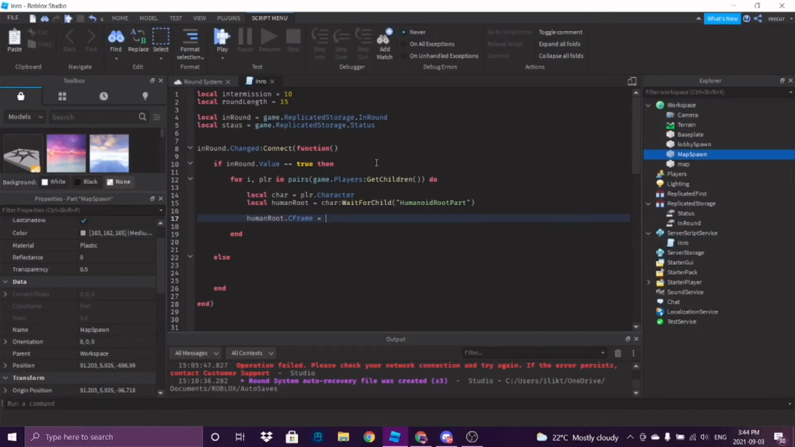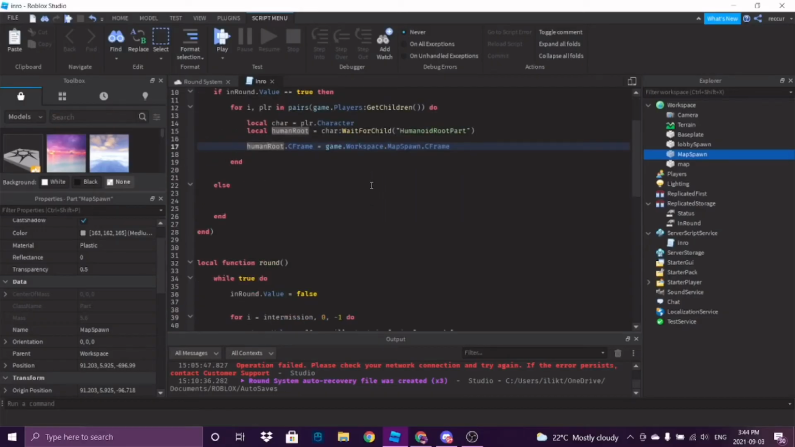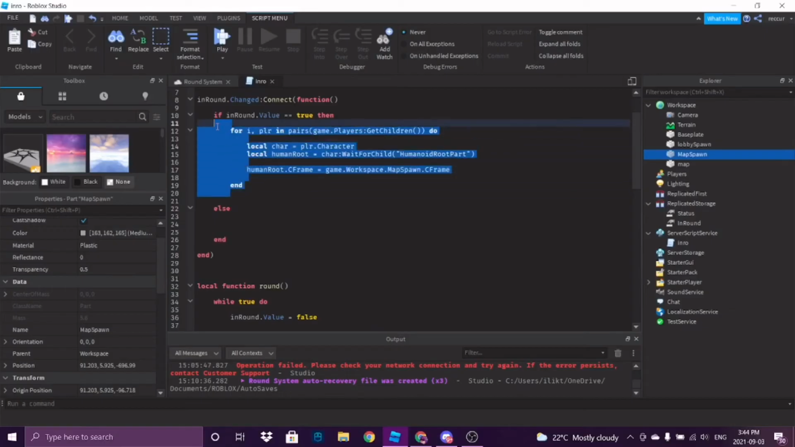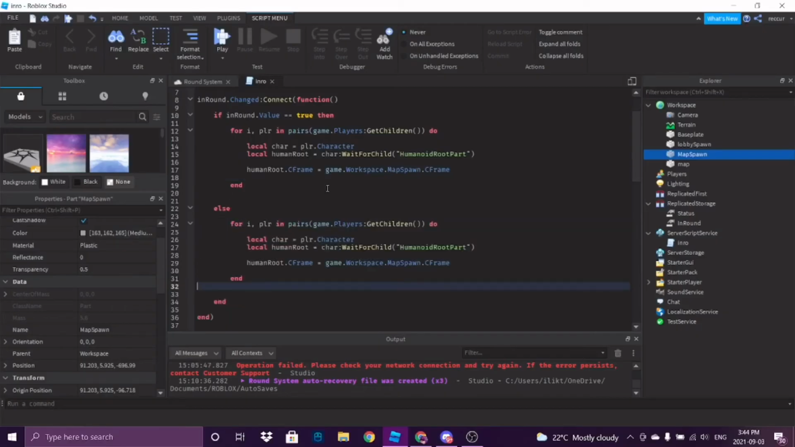Game.Workspace.Map.Spawn.CFrame. Essentially, what this is doing is changing the HumanoidRootPart, which is part of the character and part of the player. It's changing their position to the position of the spawn. So it's teleporting them. You just want to copy this and do the same thing when the round has ended, and you want to teleport everyone to the lobby instead of the map or wherever you want them to teleport to.